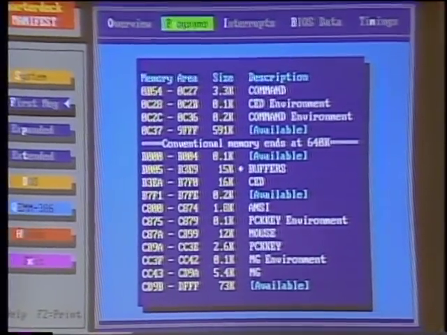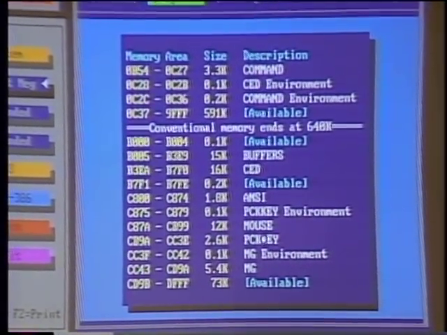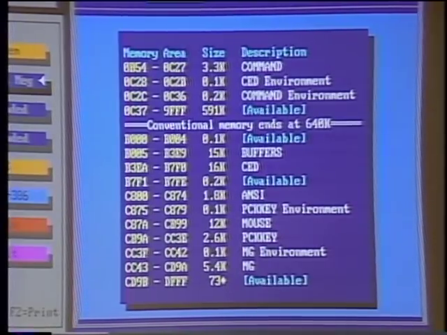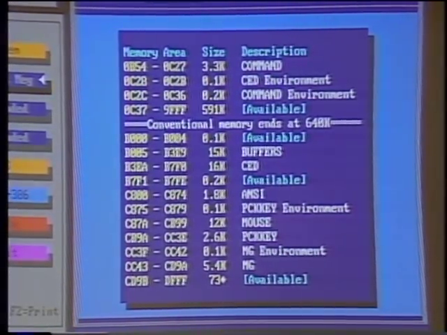Yes. And yet all those drivers are still loaded. Buffers and SED and ANSI and keyboard and Magellan, they're all loaded. In fact, I still have 73K of memory available above 640K. Then what you might want to do is run some other kinds of programs.